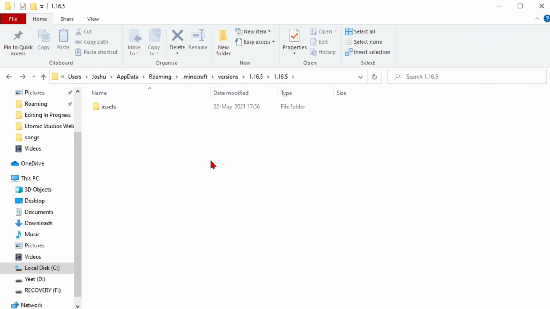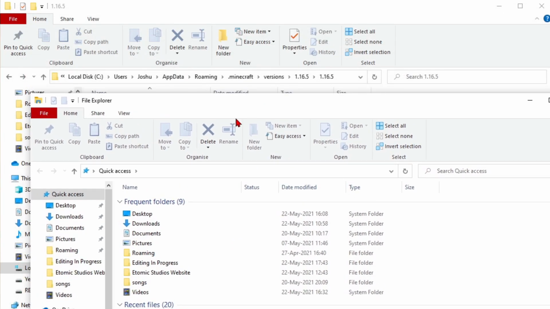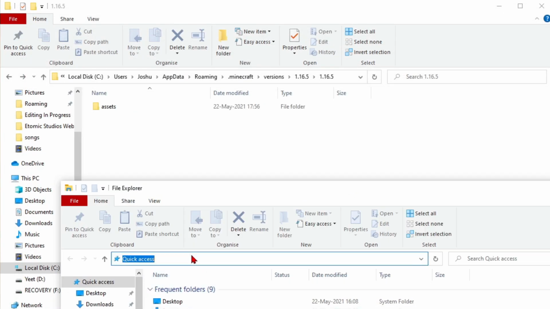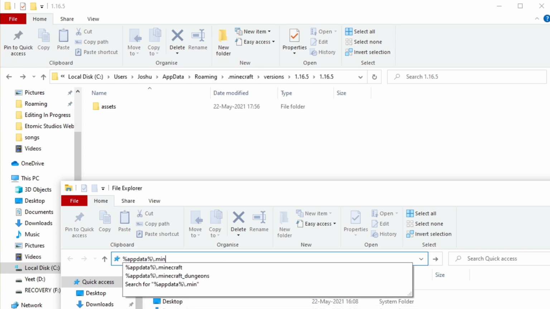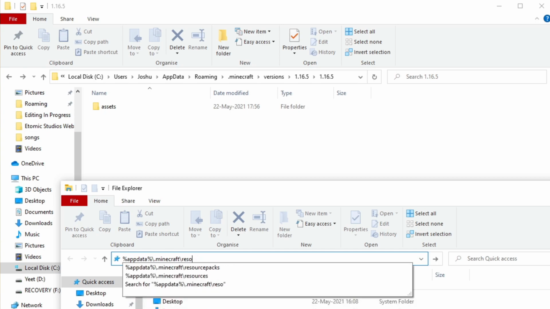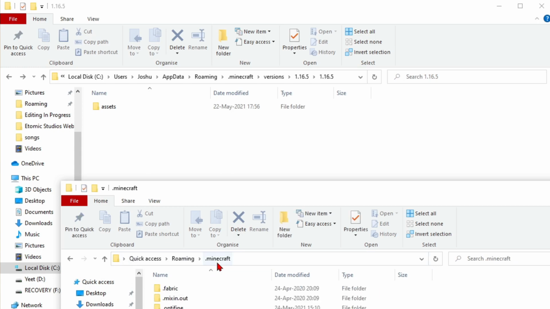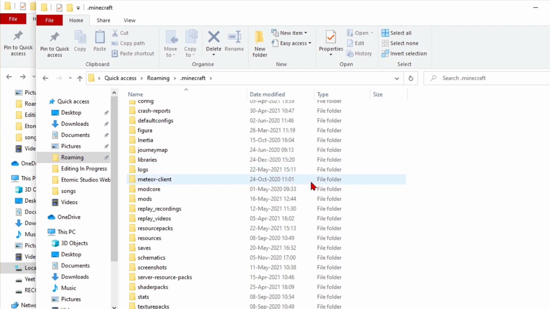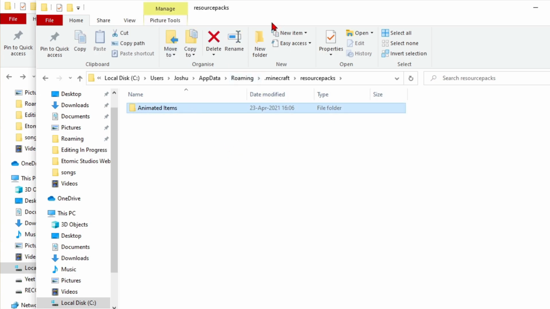Next, we need to go to our resource pack folder. Open up another instance. Then you can go to the top. This is just another way of going to .minecraft. %appdata%\minecraft\resourcepacks, or we can just go to .minecraft normally, and find the folder resource packs. Go in here. Here's my texture pack if you want to download it.